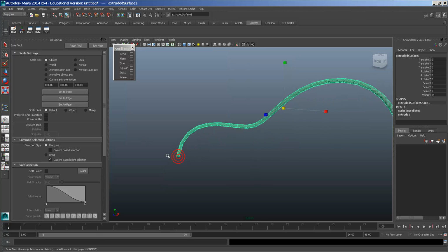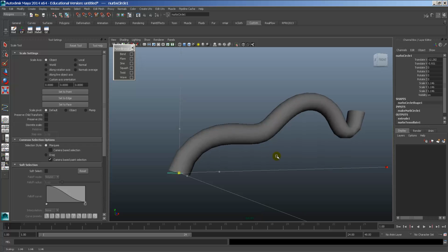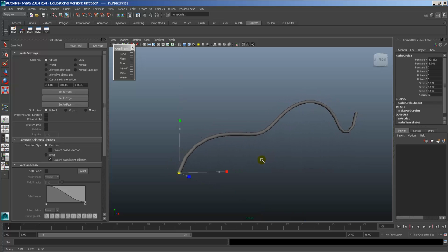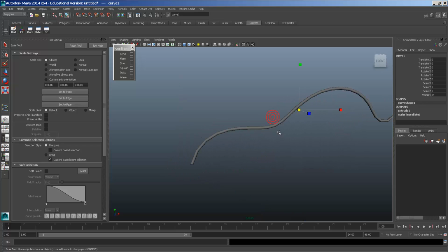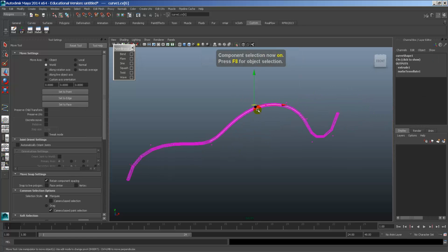And you can see how this circle has been extruded along that path. And we can scale it up and get it thicker or thinner. I can go to my original curve, which is here, hit F8, grab the points, and move it around.